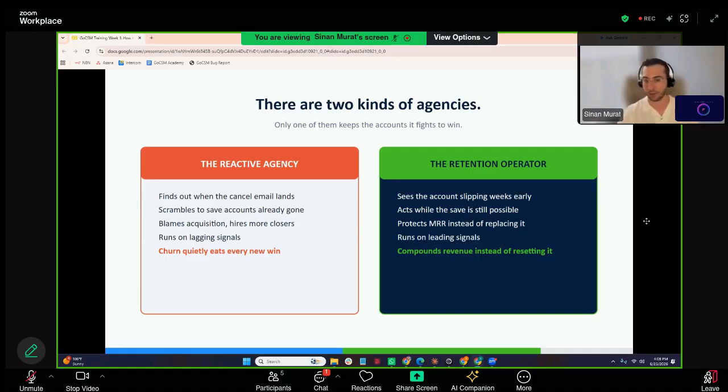And then ultimately this leads to compounding the revenue instead of resetting it every month, which is the case when your retention and acquisition numbers stay the same quarter after quarter or month after month.